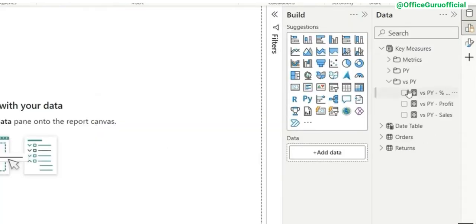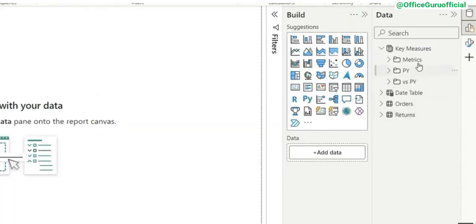So now if we go to report view, you can see we can easily find the measures from here. If I want the metrics, the previous year metrics, or the percentage change metrics. So this is the efficient way to store the measures in our measure table. So our data modeling is complete.